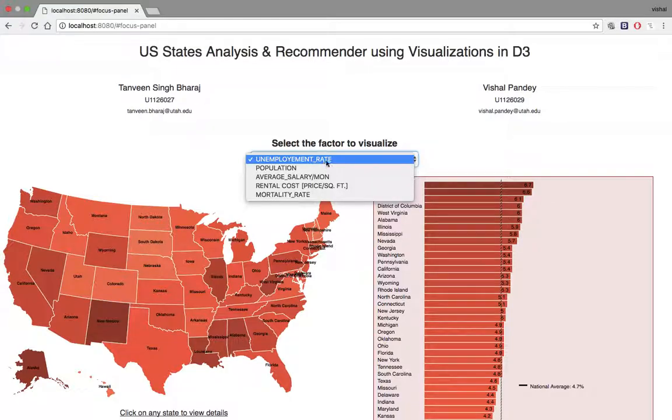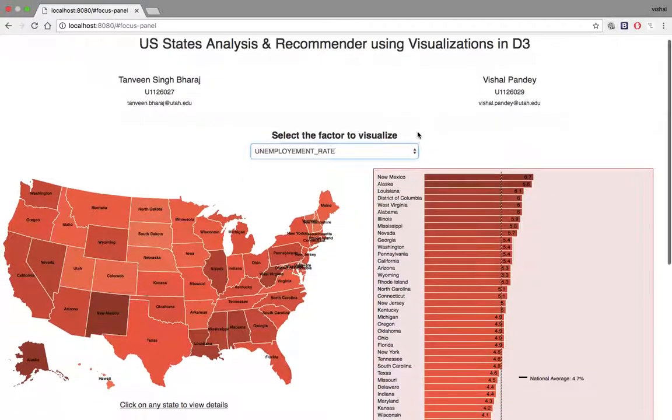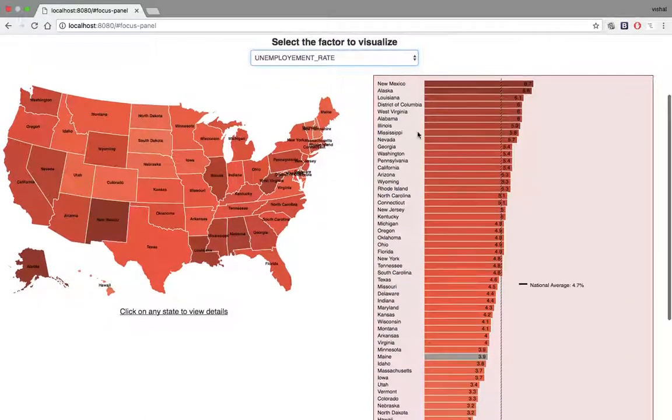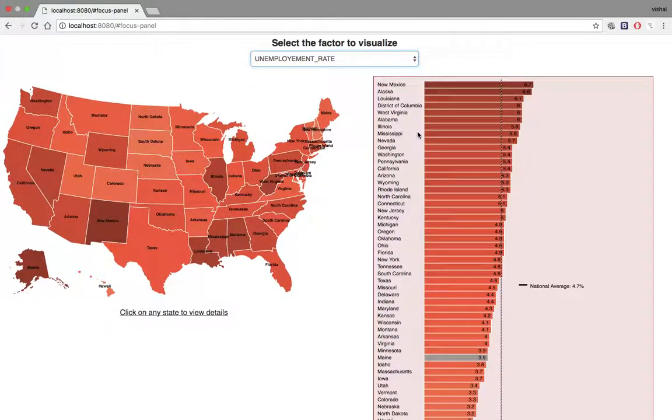In the first phase of this project, we have made this visualization where you could analyze different factors across the states and see their performance. These are the factors which we are considering: unemployment rate, population, average salary per month, rental cost, and mortality rate. So you could select the factor you want to visualize. By default, employment rate is selected. Suppose I want to analyze employment rate only. So let's move ahead with this visualization.